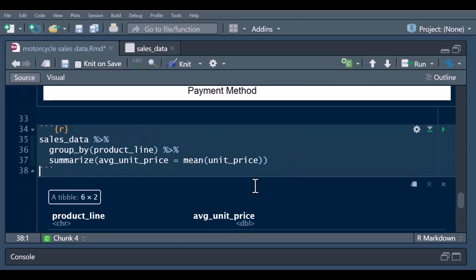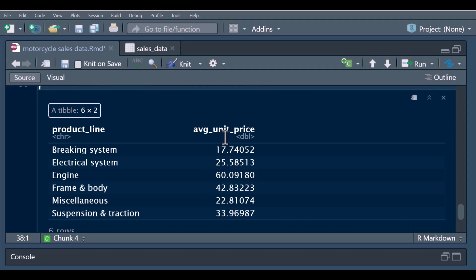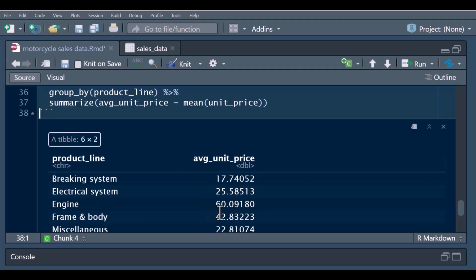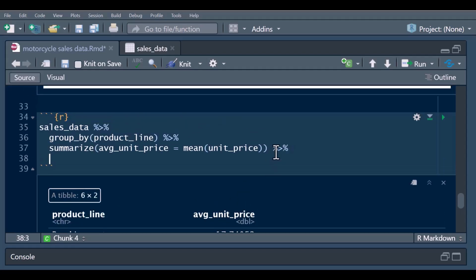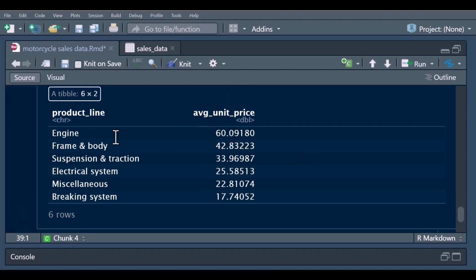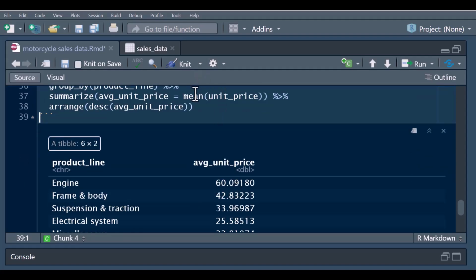So first of all, let us view this. You can see that under the braking system, the average unit price is 17.7 and so forth. You can see it for each data, but we want it to be much more arranged. So let's do it in descending order so that the highest unit price shows at the top and the lowest shows at the bottom. This is where the arrange function comes in. So we now use arrange on average unit price. So it's much better. We can see that the highest unit price belongs to the engine category, then the lowest belongs to the braking system. So we're also going to visualize this and present it in a column plot.